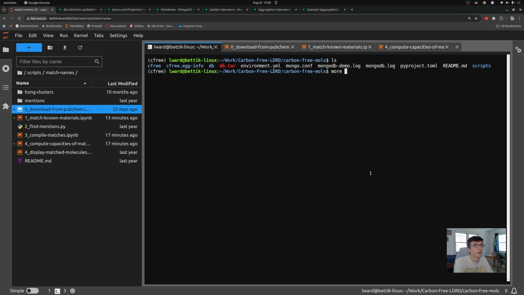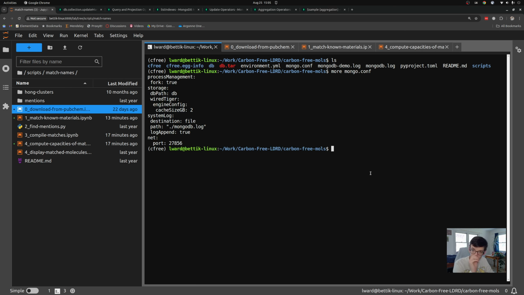Just to remind you, what I've done is I've created a locally runnable version of my database. And by locally runnable, I can run it as a user on a supercomputing system rather than requiring, say, it to run as a service, which would require root access. So by writing this configuration file, I can launch my database by calling this.